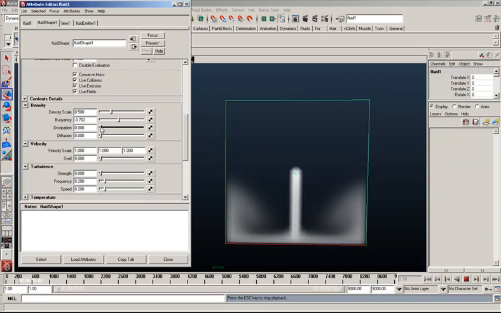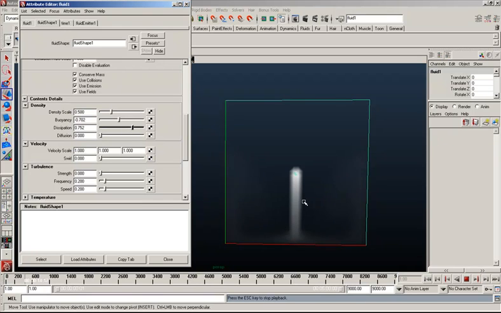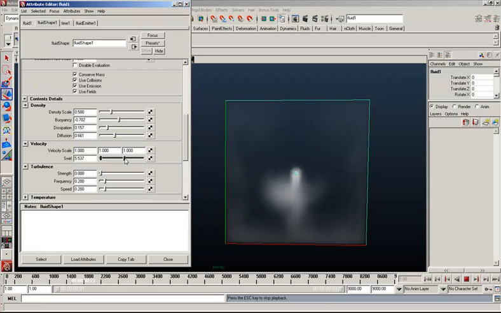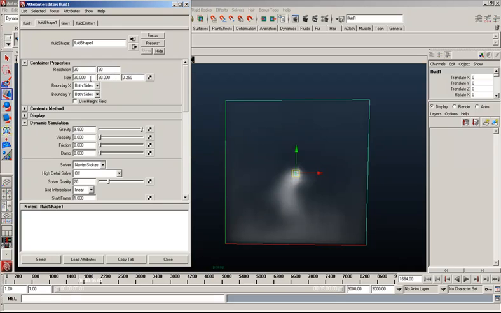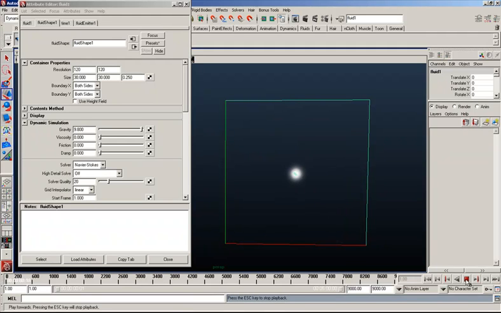The dissipation is going to dissipate the fluid over time, so it's dying out, and the diffusion is going to soften it, so it looks more cloudy, more misty. So you can play with those values. Then the velocity scale and the swirl, particularly the swirl, will give these swirls. We can't really see too much because we don't have a lot of resolution, so I'm going to increase this resolution up to 120 and 120 so you can really see that.